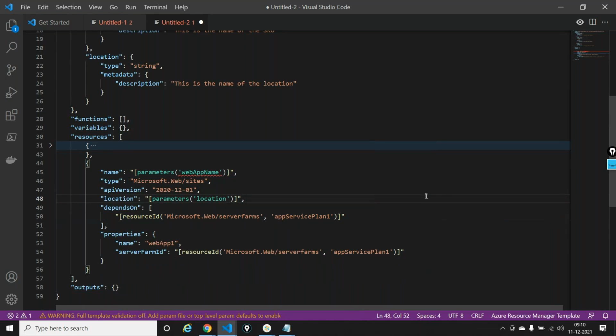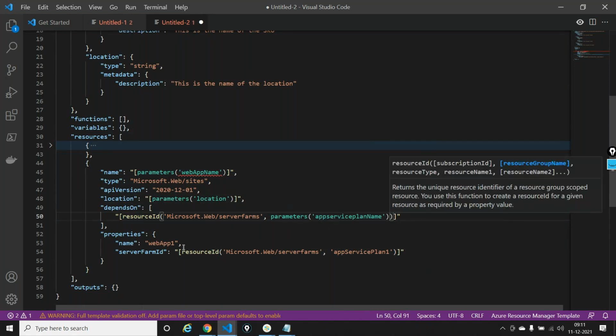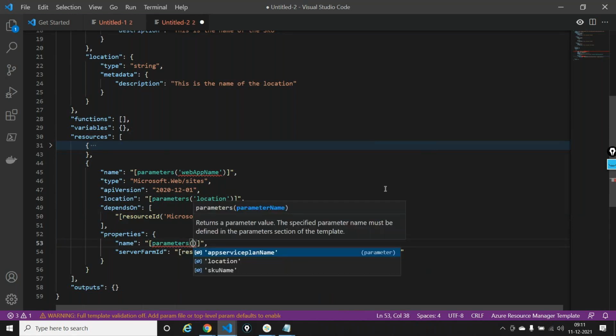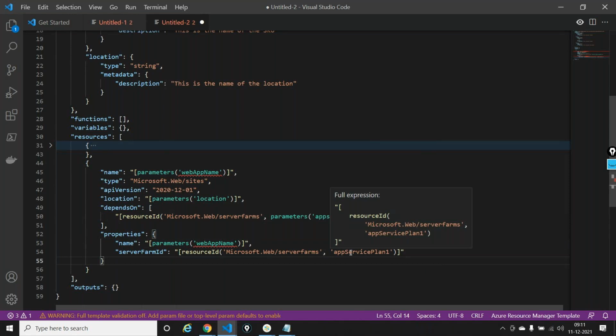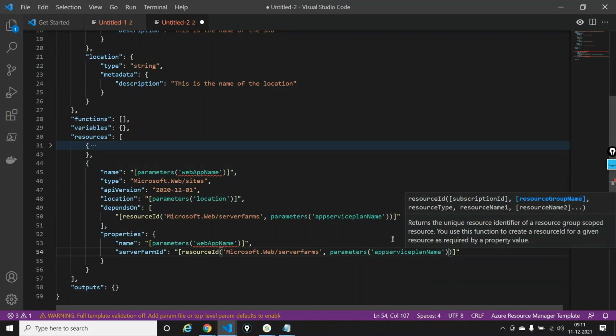But is this right? No. I have parameterized this, right? So I'll take this out and I'll say parameters app service plan name. Same thing again. Name of the web app is again parameters web app name, and resource ID again should change. I'll remove this and I'll say parameters app service plan name. And I'll finally declare this value.